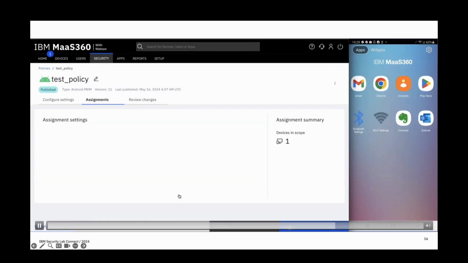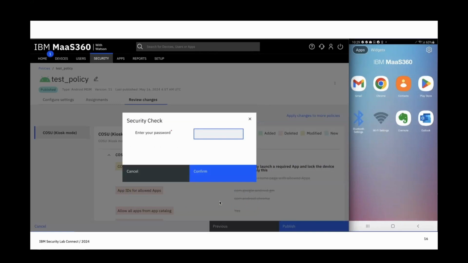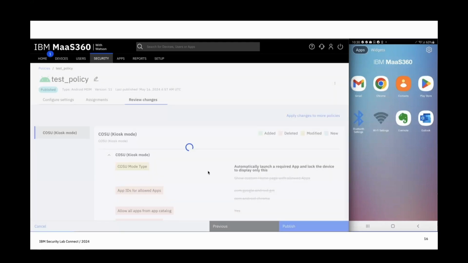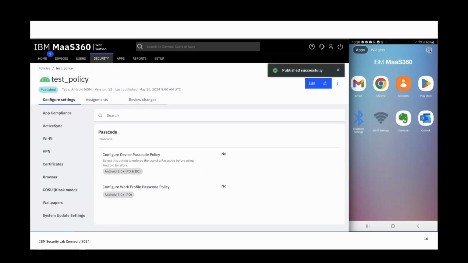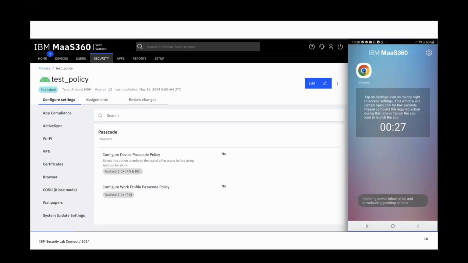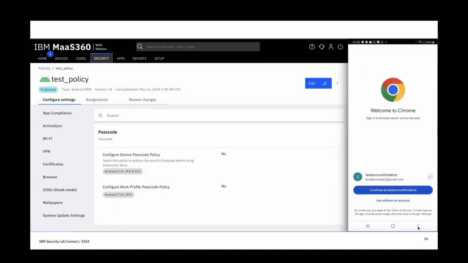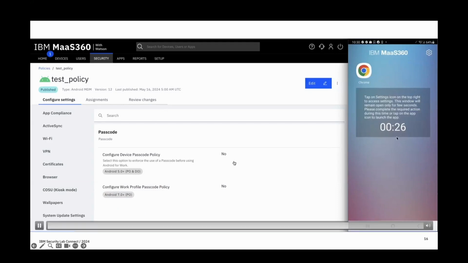provision given. Suppose the user deviates from that single application and goes to access the device information or other things, like exit kiosk. Then we define this time after which that single application will be auto launched, so that the user will always be on the specific task performing application. So this is the timer we are showing. We had given 30 seconds. So after 30 seconds, that Chrome app will auto launch.